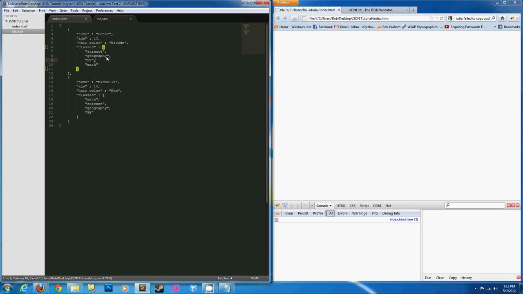So now we have a different situation here. Let's say we had a class of 50 students, and they had all their information in this JSON file. What if you wanted to go through that data and spit it out on the page?